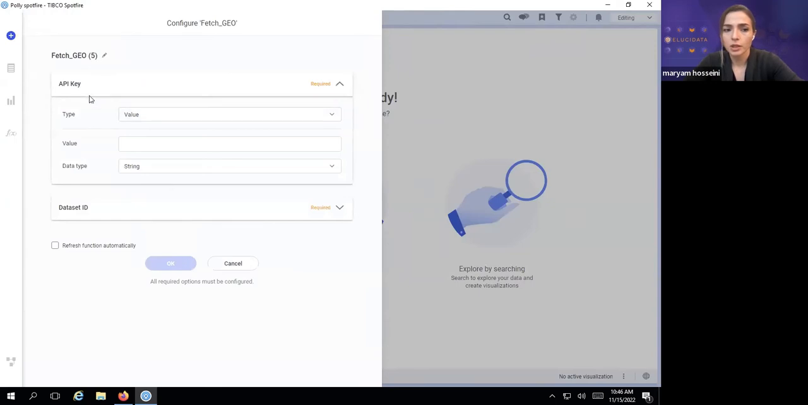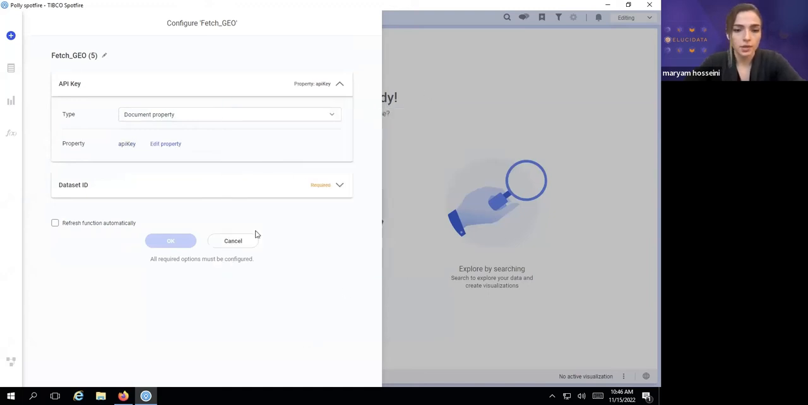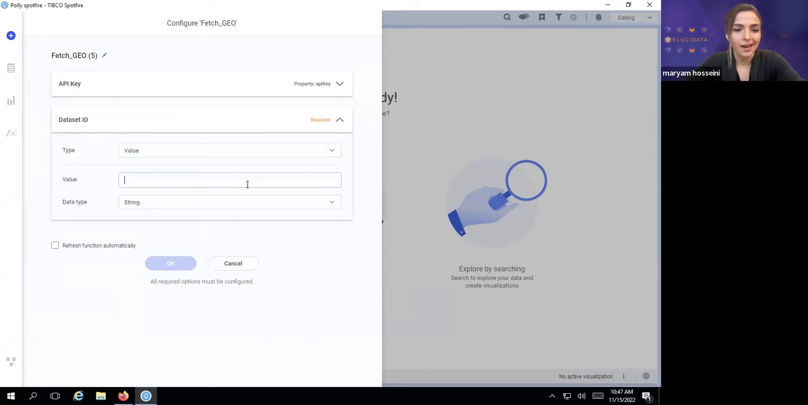Because I've already mentioned that I've copied the API key here, so I can just say that document property and set the document to API key that I've already had in this page. For dataset ID, I have to write it down because I do not remember. Let's see. Okay, it was GSE18672-GPL6848. There you go. Okay. And after that, I click on OK.